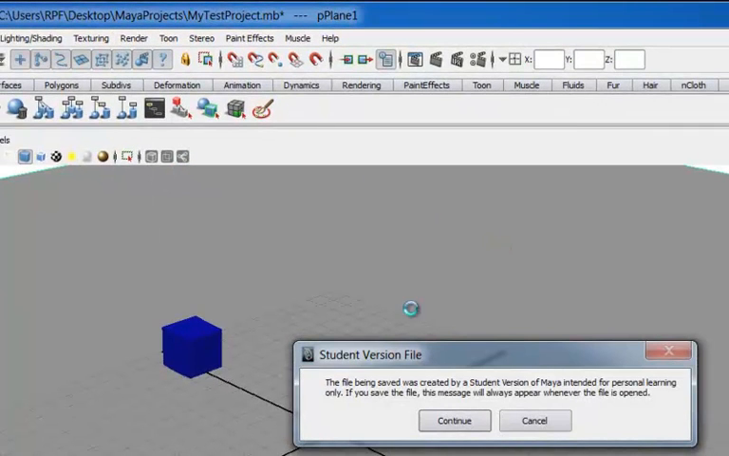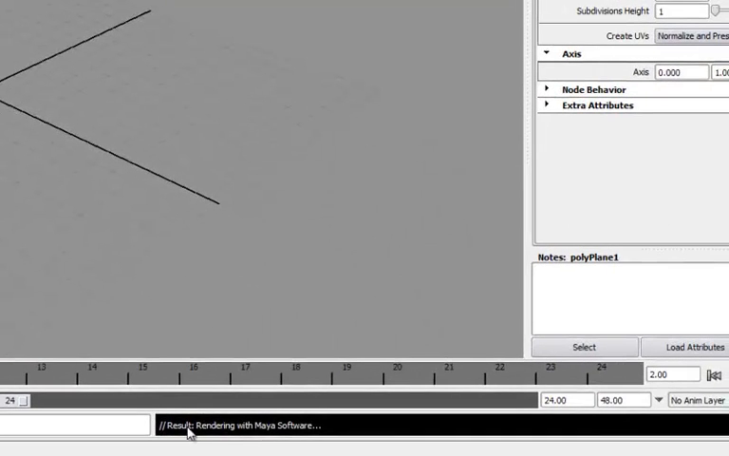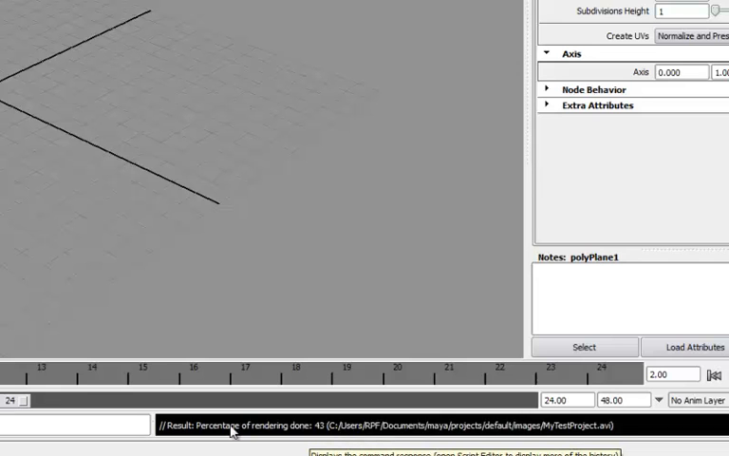We get our student version warning if we had student version. In the lower right here, it says Result Rendering with Maya Software, and that takes a second, and then here we go, and we're just blasting through these frames really fast. Like I said, if this was a complex animation, this could take a long time and those wouldn't move anywhere near that fast. There it is, rendering completed. So it's done, and now we can go look at it if we can find it, and we'll do that in the next video.